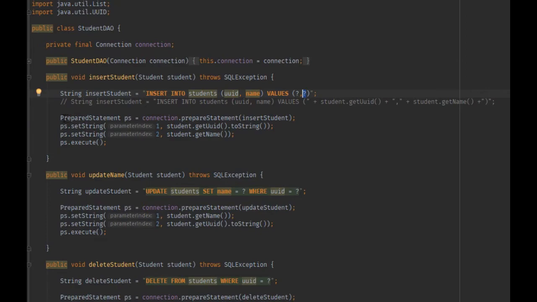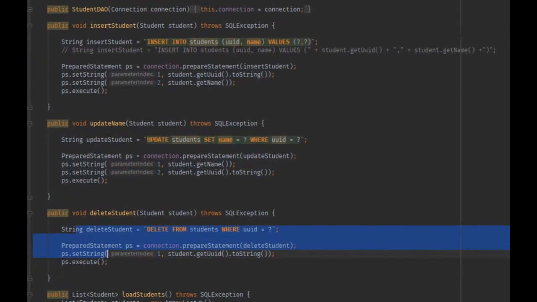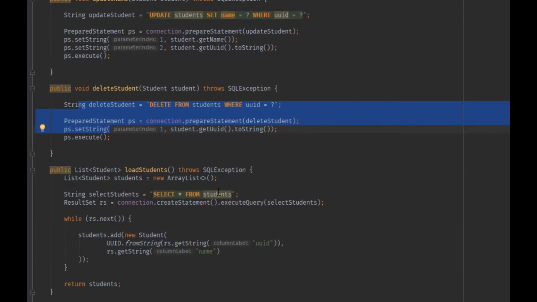What we're doing here is we're going to get the connection, and we're going to tell it we want to prepare the statement, this string. Then we're going to tell the prepared statement to set index 1, which is right there, to the ID, and we're going to transform that ID to a string because the database stores strings, not IDs. Then we're going to do the same thing with the name, and then we're going to execute it. So it's a few extra steps, but it allows our application to be secure. And that's the same for the updates and for the delete.